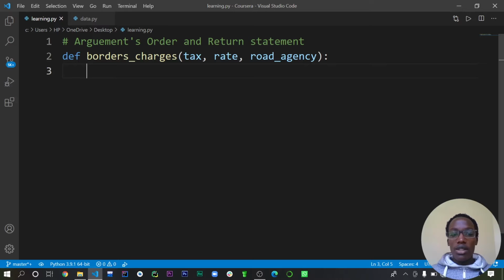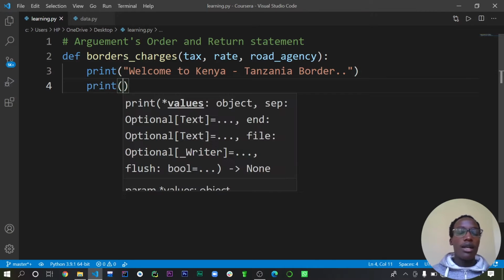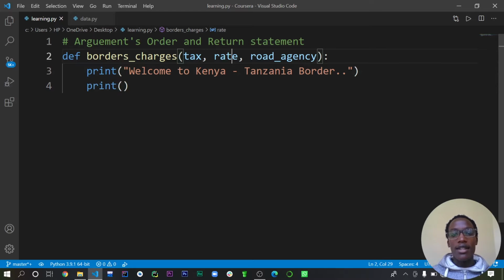So we can do some simple printing over here. We can say print, maybe, welcome to Kenya Tanzania border. They are just some countries within Africa. So let's say we now want to print in that order, whereby we first get the tax, then the rate, and then also get the road agency.